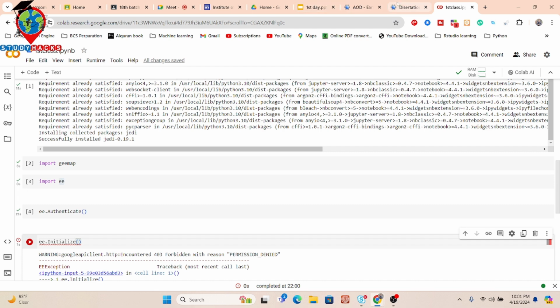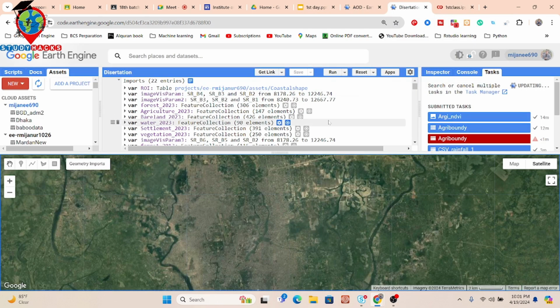Here you can see in our code editor, we have already created some projects. Okay, we have to create the project. So I can create the project. You can see Mijan EE 6 and 90, I also created another project. So I need to define the project name. So this time I want to define this name.